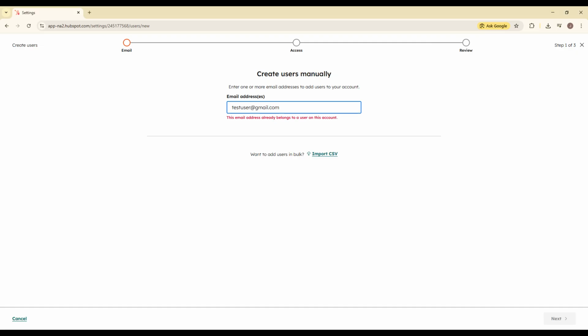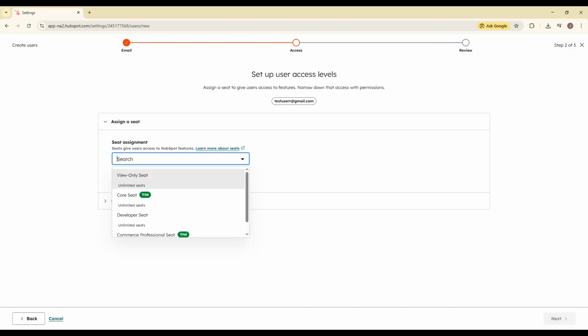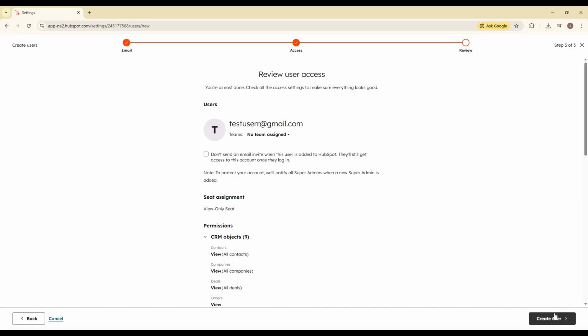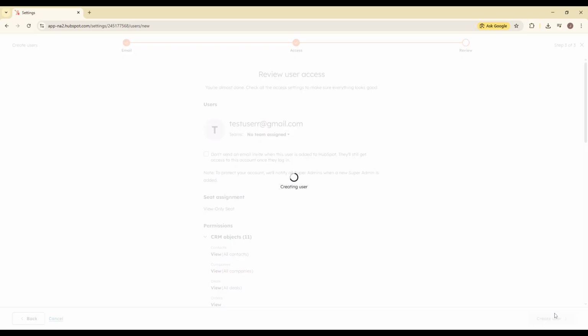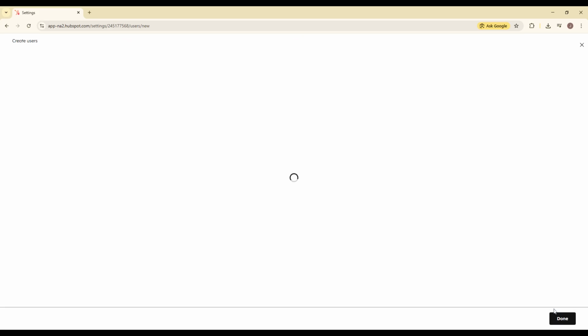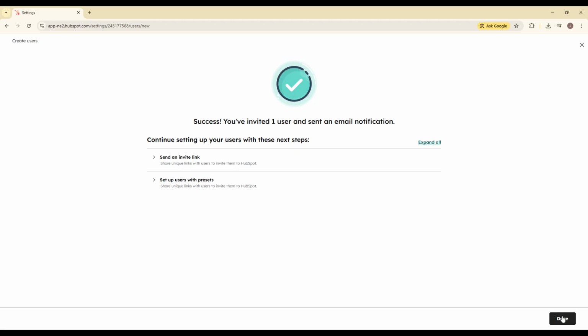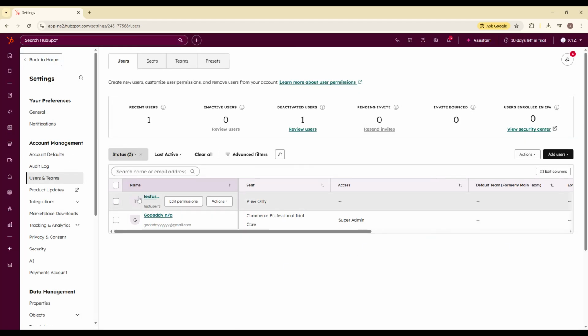Carefully review the available permissions and select the appropriate access level based on the person's role. For example, you may want to give sales access, marketing access, admin rights, or restrict certain tools depending on what they need. Once you've selected the correct permissions, click Next again, then click Send Invitation. HubSpot will immediately send an email invitation to that user. They'll need to open the email and accept the invitation in order to gain access to your account. And that's it, you've successfully added a new user in HubSpot.